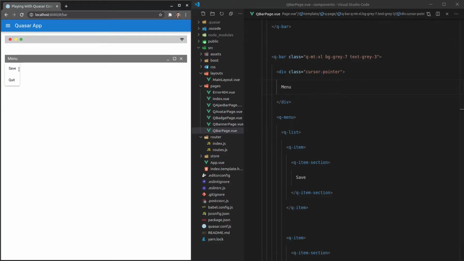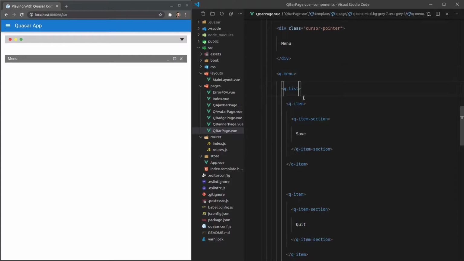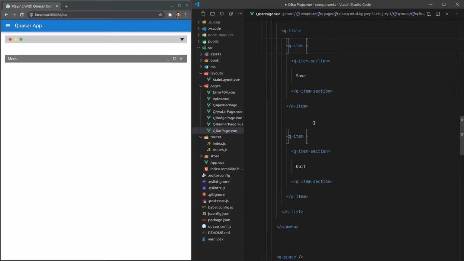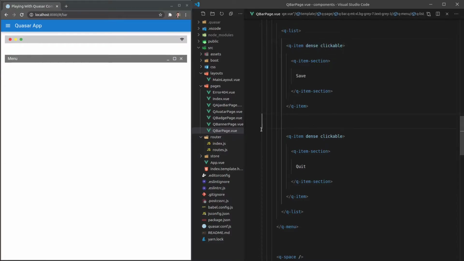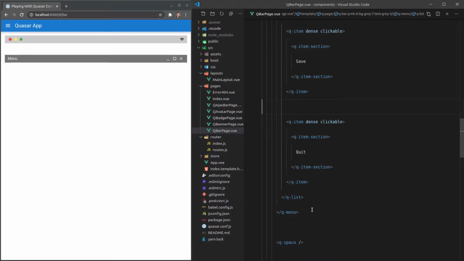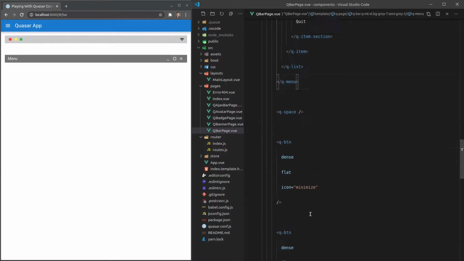However, I think they need to be a little bit denser. So let's go to Q item, make them dense, and also make them clickable. Yes, there we go. Now that's really looking like a menu. Awesome, I love that. What about a dialog? Let's see if we can wrap this inside a dialog and have it still work.